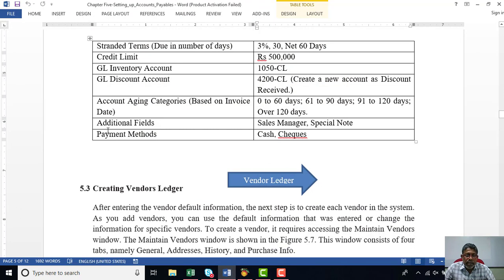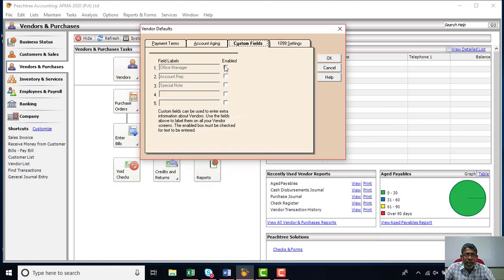Now additional fields what they required is the sales manager and special note. ඒගොල්ලන්ට දෙකයි ඕනේ. sales manager ගේ නම maintain කරගන්න ඕනේ. ඊට අමතරව special note එකක් ඕනේ. So we have to apply that here. Office manager වෙනකොට we can do the small modification. We can make this as a sales manager.